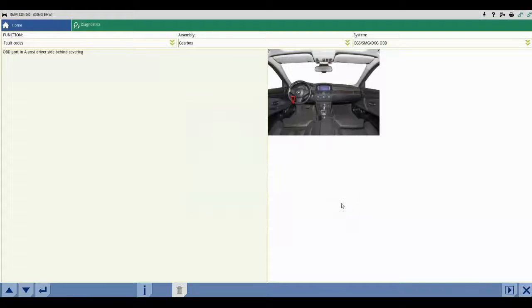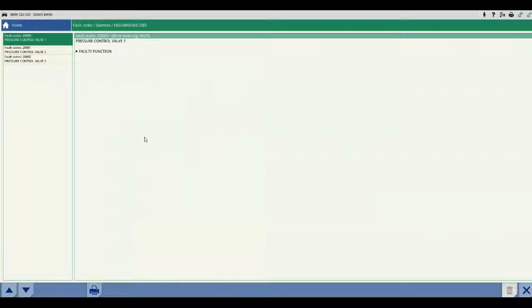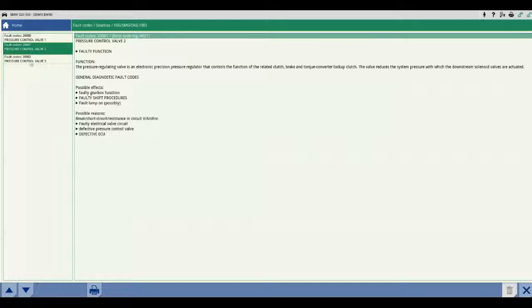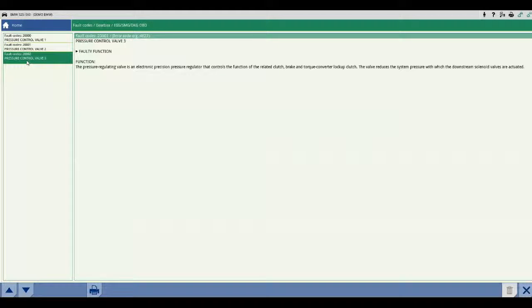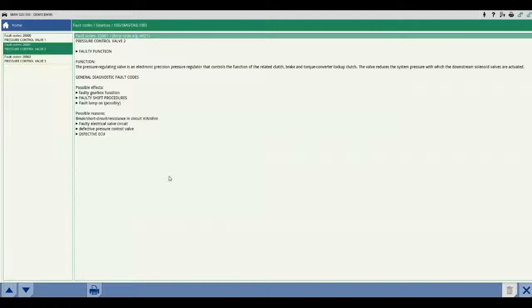It's telling me demo mode is active because I'm not hooked to a car at this point in time. And then my codes will come up. The codes will have information on possible effects and possible reasons. And in the case where our diagnostic database has a known fix for that particular code, the known fix will be below this information here. On the demo mode, the known fixes don't come up, but we will show that in a follow-on video.